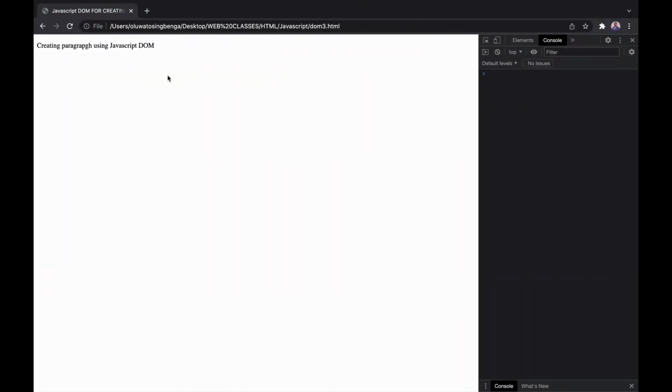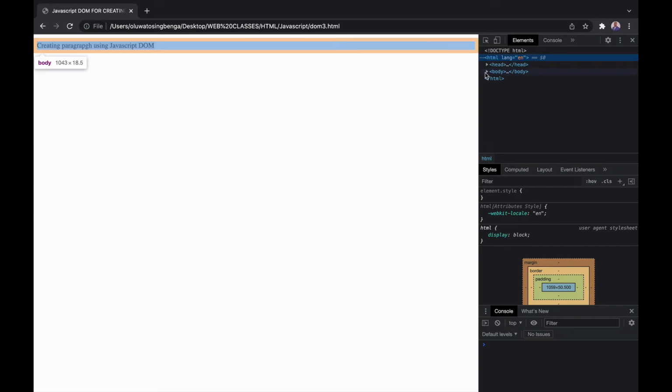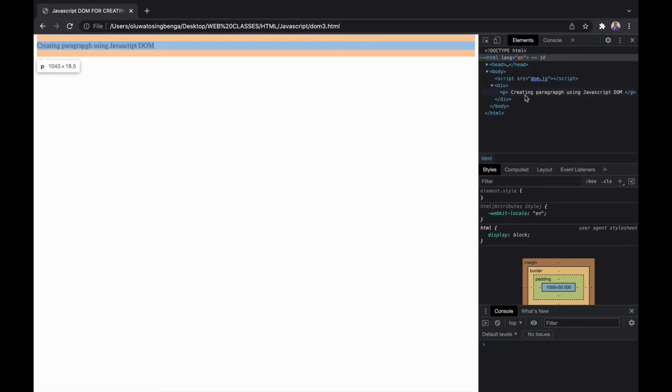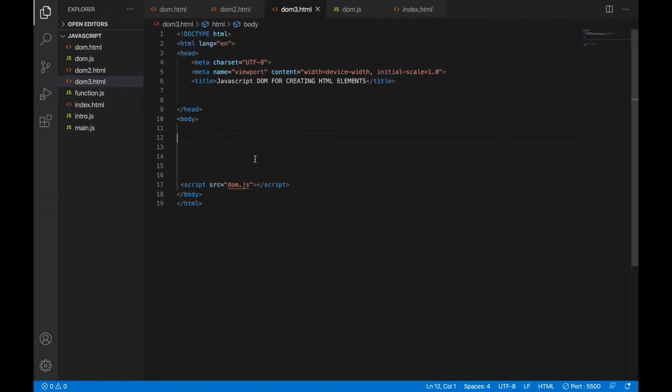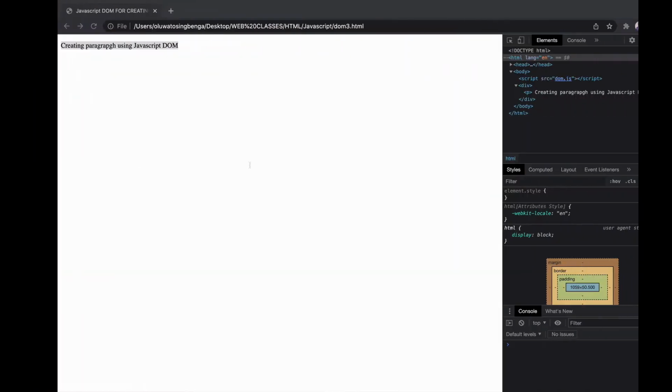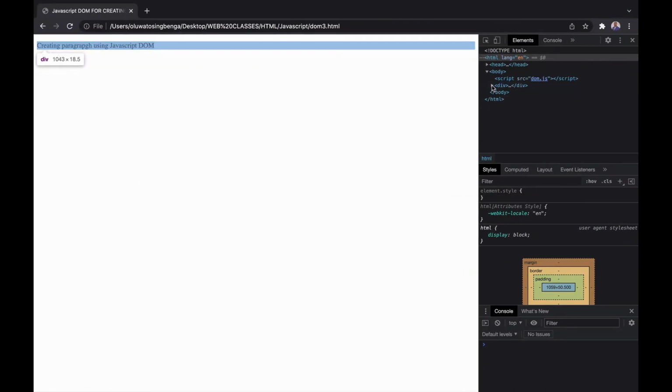It's amazing how this content came. If you go to the element now from the body, you will see it inside. Can you see? Div creating paragraph using DOM. But meanwhile, from the code, it's not there. This is the code, the body is empty. But here the div has been created.